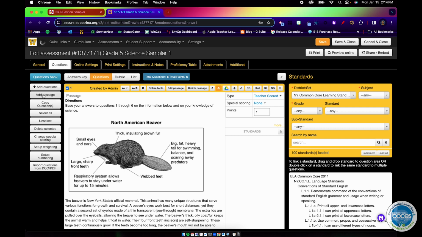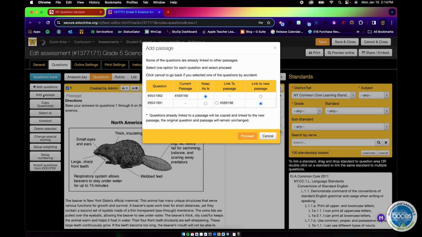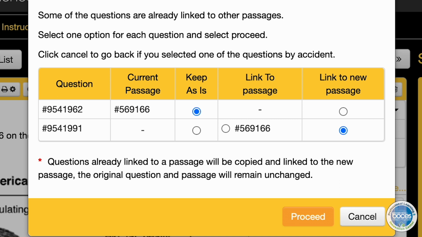Now, when I click the Add Passage button, it's going to look a little bit different than it did before. In this case, it doesn't have me make a passage. It brings up this window. And the first question here, I can see the current passage is, and you may not necessarily know all these numbers, so that's why I'm explaining what it is. The one question has a passage currently. The other question does not have a passage currently.